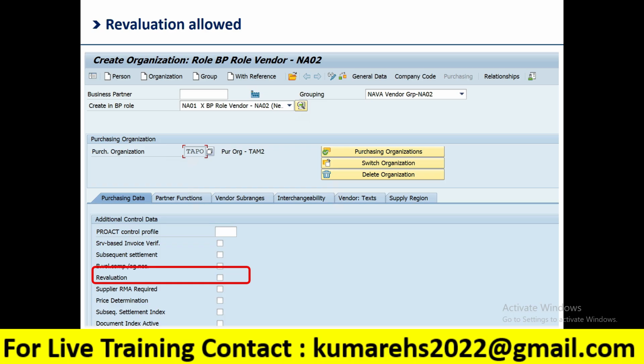Transactions and configurations. In MR21, price changes for materials. AR01 and F.05, asset revaluation. F.05 and FAGL_FC_VAL, currency revaluations. So these are all the 3 methods.